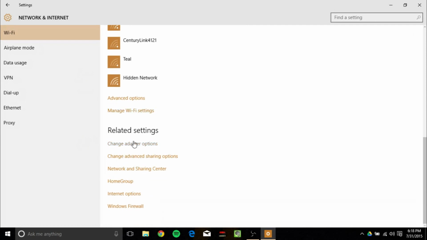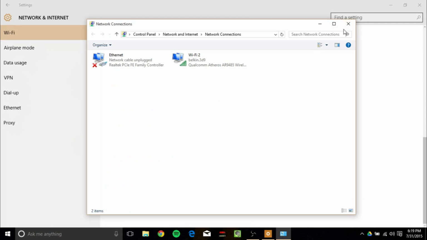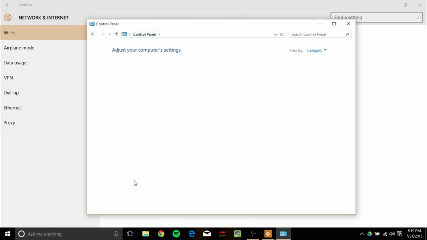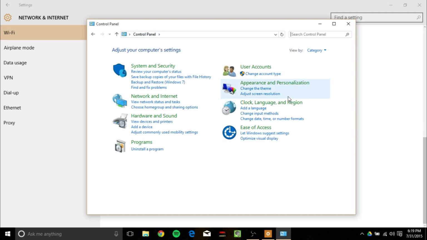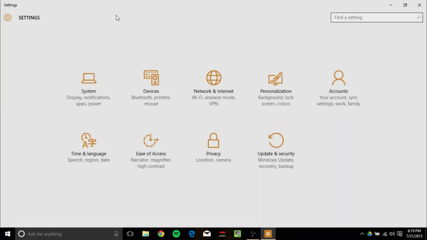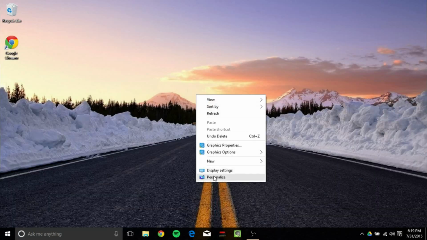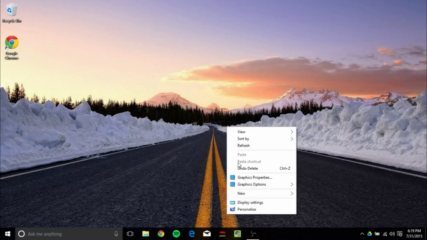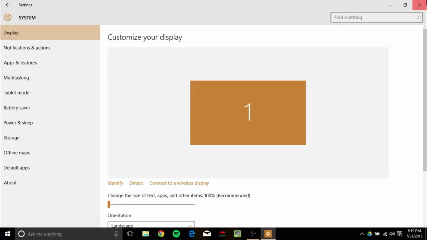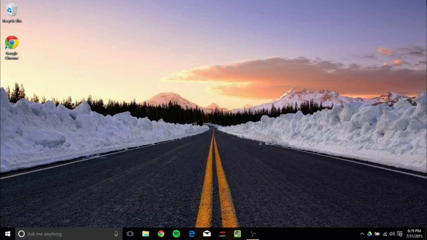For example, if I want to do Change Adapter Options, it'll take me into the Control Panel and take me into this. So the Control Panel is still here. I can still access it as I just did, but they don't want you to access it, and you won't be accessing it much. I'd say 90% of your settings will be controlled in the Settings app. For example, right-clicking on the desktop, clicking on Personalize, Settings app. Display Settings, Settings app. These both were things that happened in the Control Panel, but now we're in the Settings app. And you'll see that throughout the operating system. Control Panel is being pushed back, and Settings is coming to the forefront.